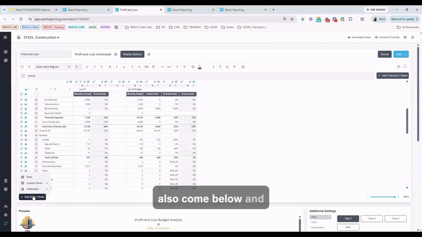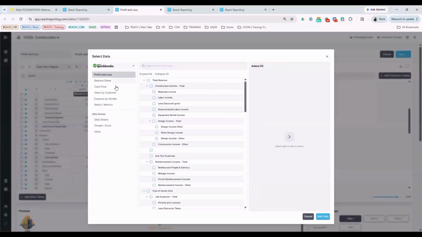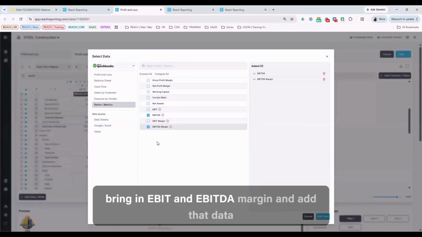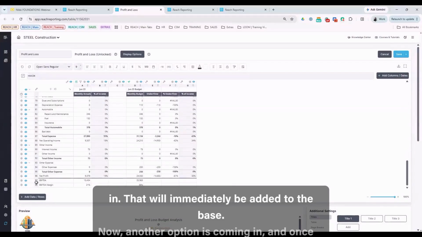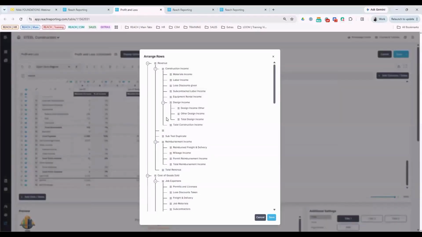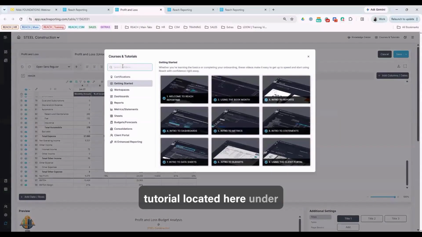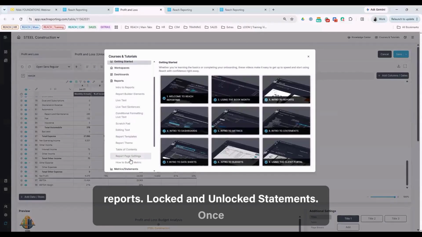You can also come below and add data and rows, so choosing from, once again, your data picker. I'm going to go with the ratios and metrics and bring in EBITDA and EBITDA margin and add that data in. That will immediately be added to the base. Now, another option is coming in. Where I will point you next, to learn more about unlocking your statements, please visit the video tutorial located here under our reports, Locked and Unlocked Statements.